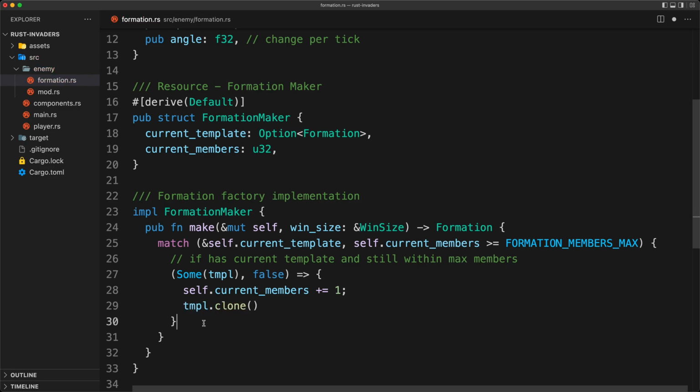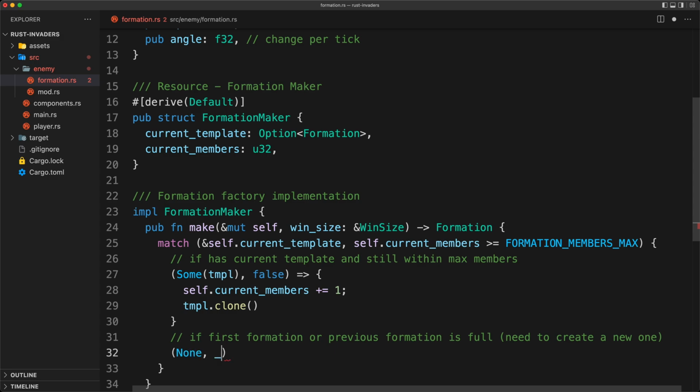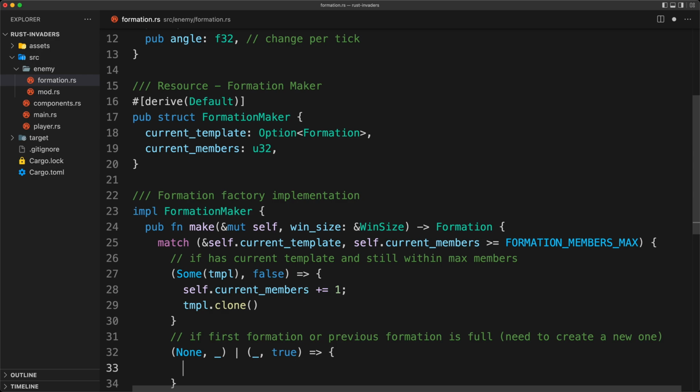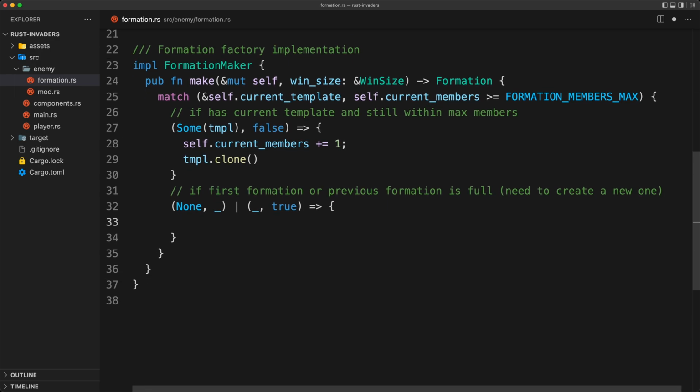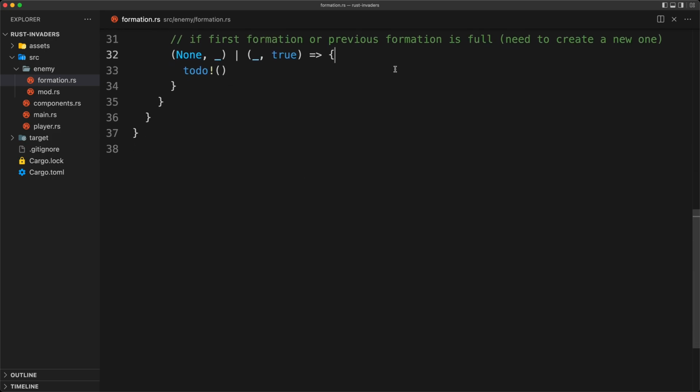And then the second case is when we need to create a new formation, and that happens if this is the first formation, so no formation was created before, or if the previous, meaning the current formation, is full. So we need to create a new one. So in this case it is if we have none or anything, or if we have anything, or we are over the limit. And that will be our block, and that is where all the code will be. So again, big fan of the match tuple things. So we're going to put a to-do, so that we can press save without errors.